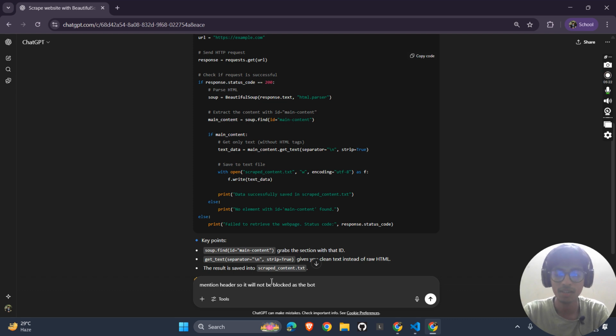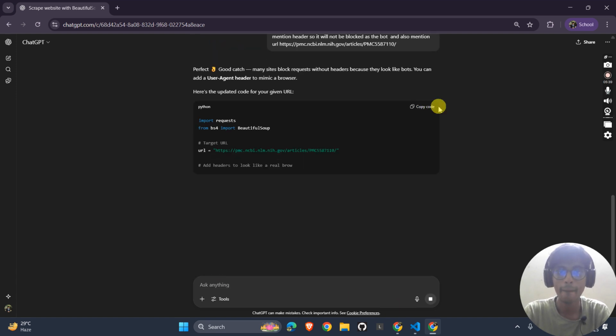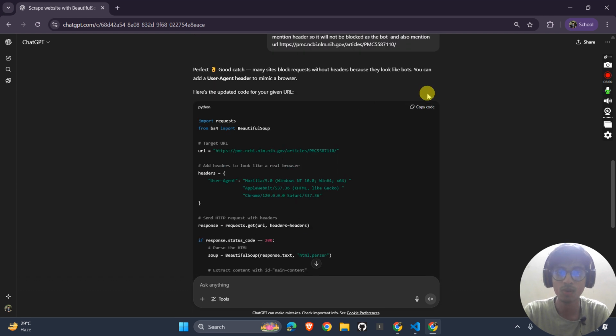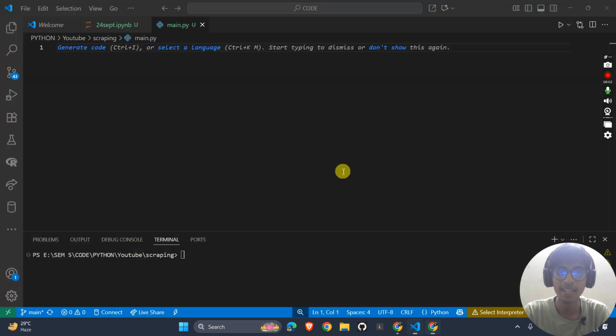It will give you a 403 error basically, and I am going to avoid that. So that's why I want it to mention the header thing, and also mention the URL, this one. Okay, just give it to it. Now we have got the header, and in the header we can see it is writing Mozilla 5.0. I don't care what it is writing, but the header should be there, like KHTML, like Gecko and Chrome, Safari, and this kind of thing.